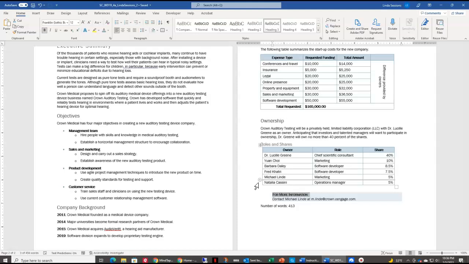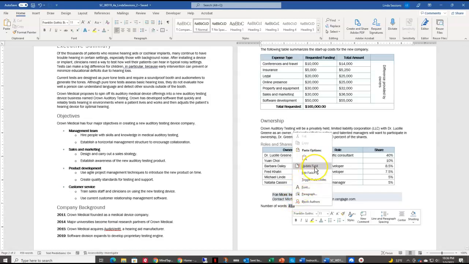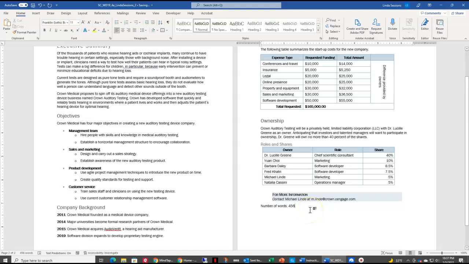Now right there at the bottom, we have a line number of words, 413. We want to update this. So to do that, we're just going to select that and right click. And we're going to update the field. This was a field that was added that would count the number of words. So if you have a report and you need to keep it less than 1,000 words, you can have number of words and then add a field and it will automatically count all them for you. We want to update the field to indicate the correct number of words.